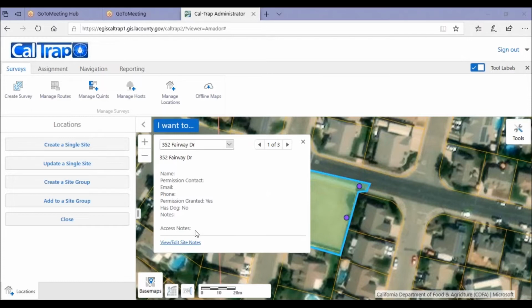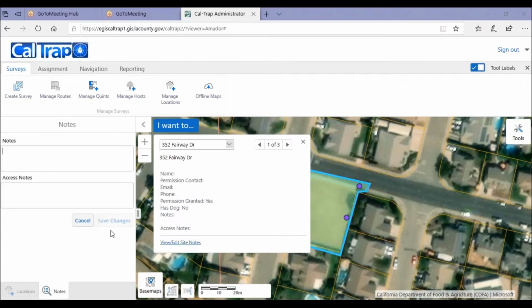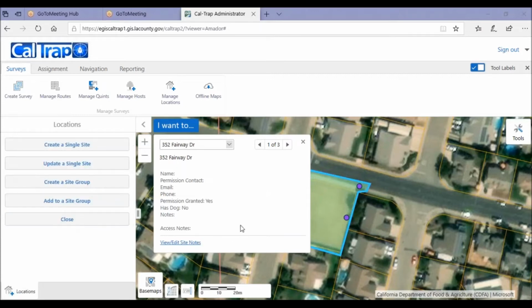Access notes include security gate codes or the use of dirt roads to access the property or any other special instructions. You can actually edit those 2 notes fields here. We're going to cancel. That's the viewing of the site.